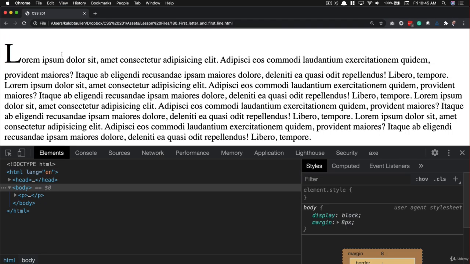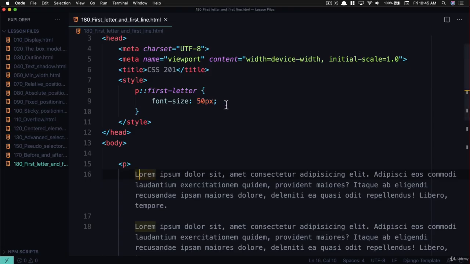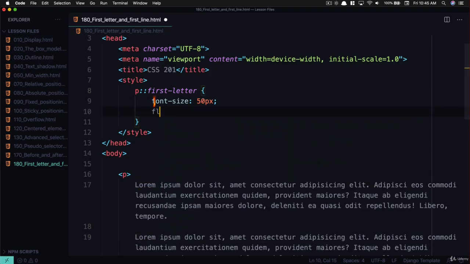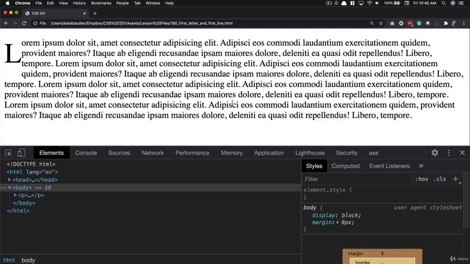Okay, looks all right, it's bigger, but we want the text to sort of wrap around it. And we know we can do wraparound things with float. Float left. And this is very, very important to know, but it's also something we learned in CSS 101. So if you're not familiar with float, you might want to get familiar with float. It's very useful in certain cases like this.